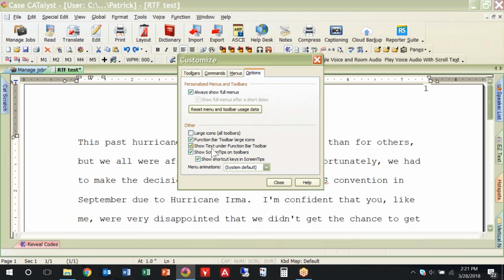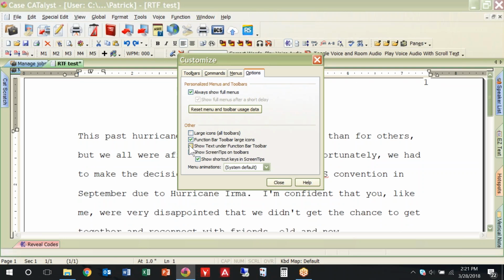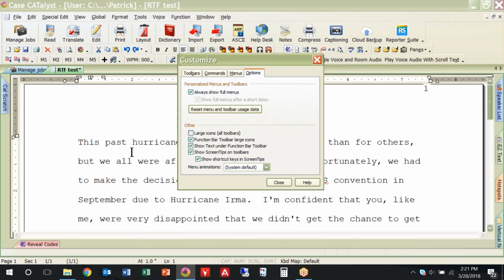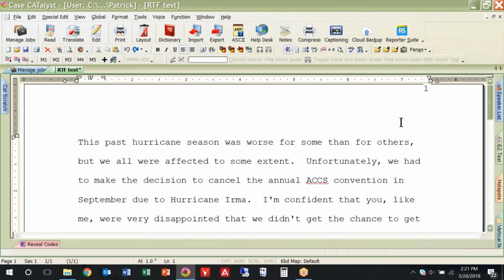The show text under the function bar, I really do like. See, notice under this icon, I have Edit. If I took that away, you're going to see that there's no text. I just find that very useful, so I turn it back on. And then show screen tips on toolbars. What that means is when you land on a function, on an icon, a little box shows you what that icon actually stands for.